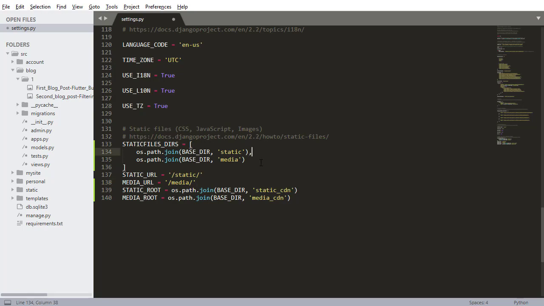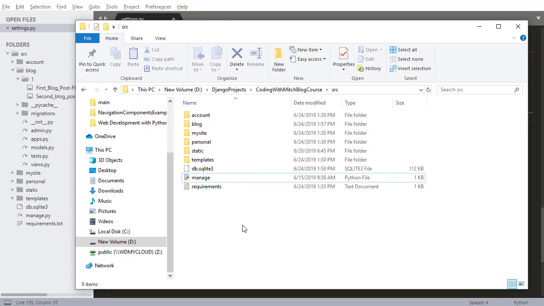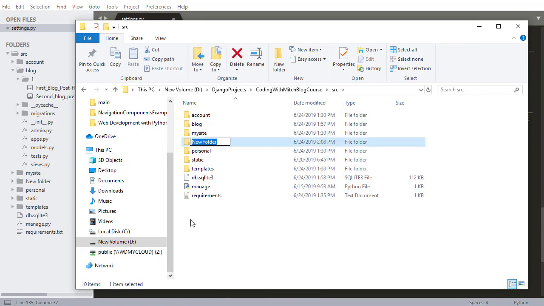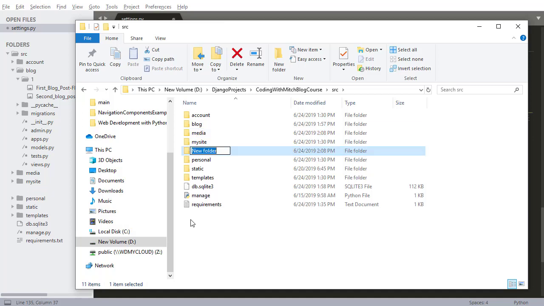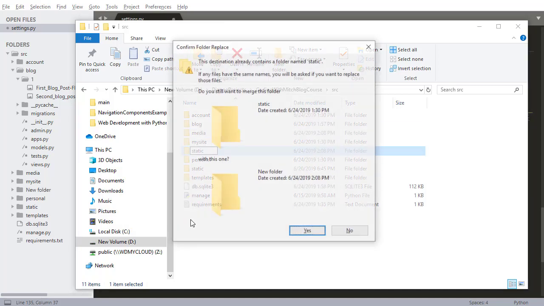So right now these folders don't exist, so we need to create them. I'm going to go into our project. I want to create a bunch of new folders. First one's going to be media. Second one's going to be static.